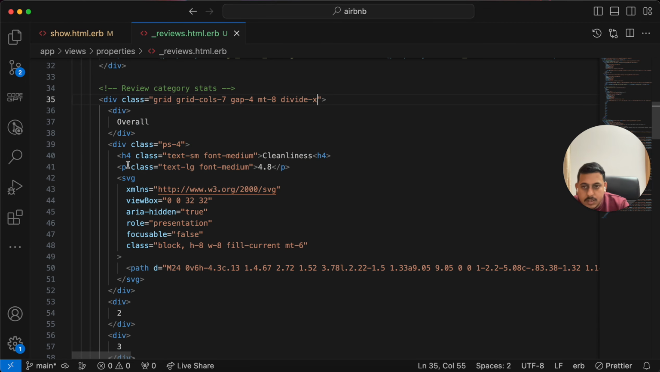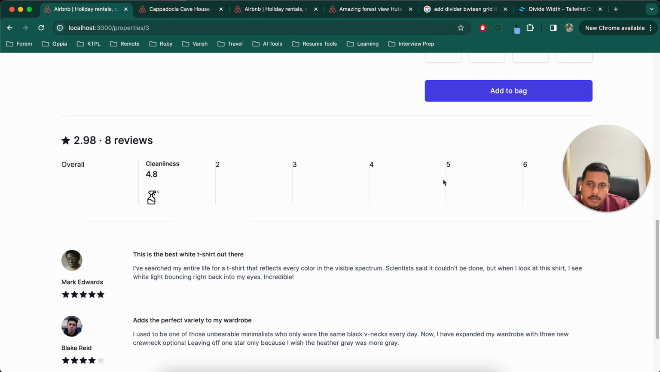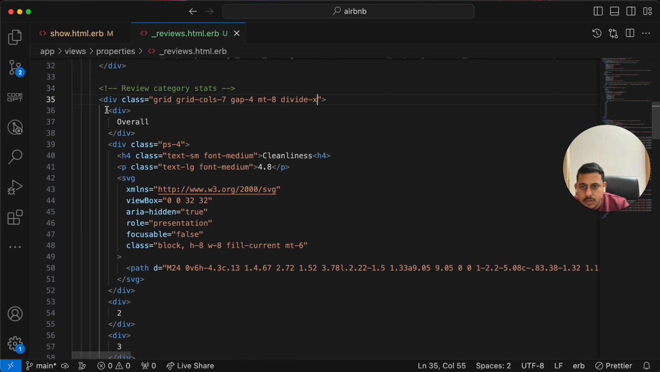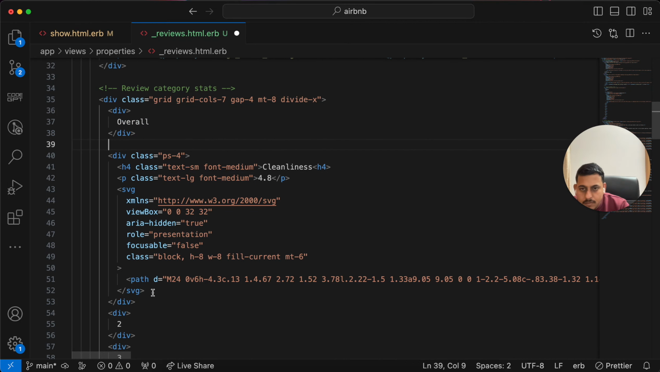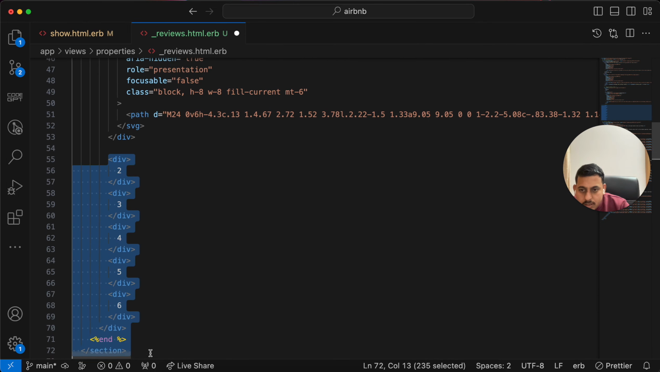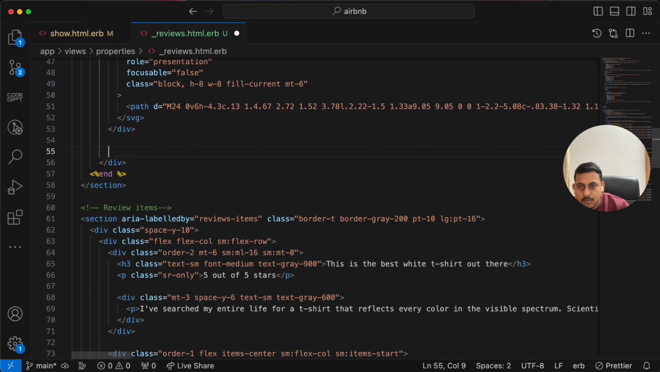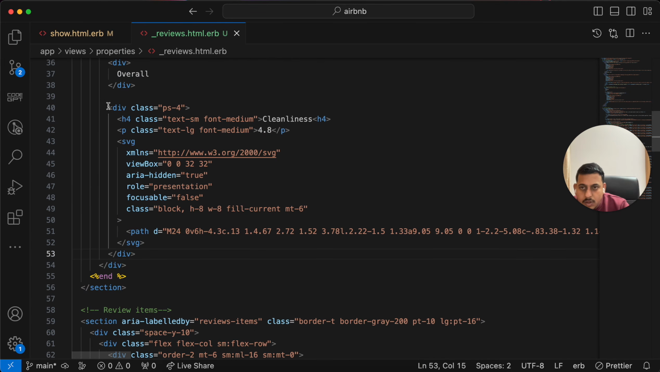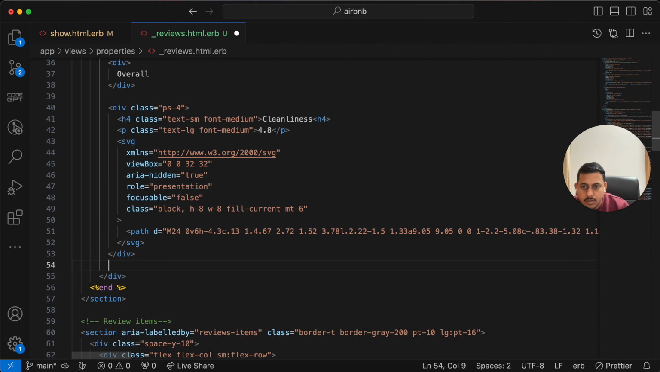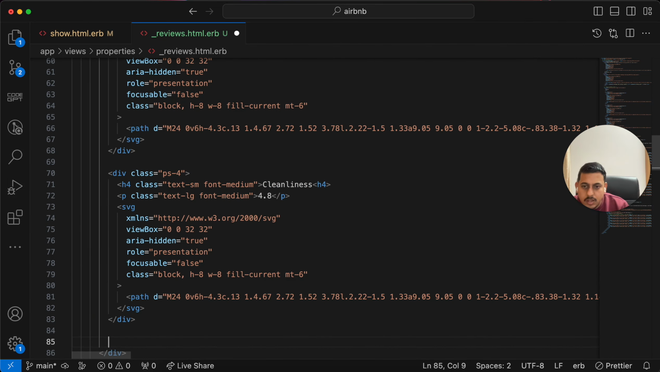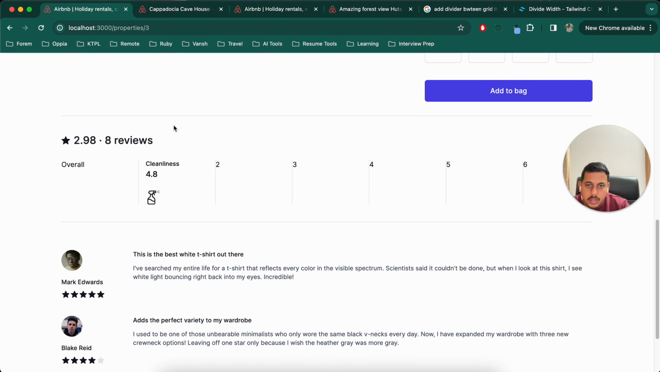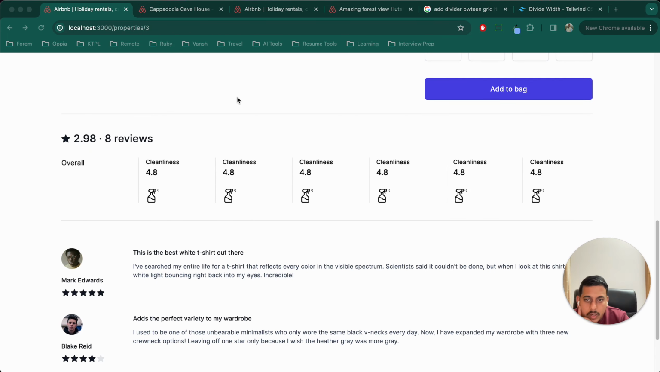So now we have to copy paste this. Okay, even if we had created one single item, then also it would have been a bit messy only, so let's keep it like this only. Overall we'll use later. Let's clear these out and copy paste this multiple times. 3, 4, 5, 6. Let's refresh, and now it looks much better.